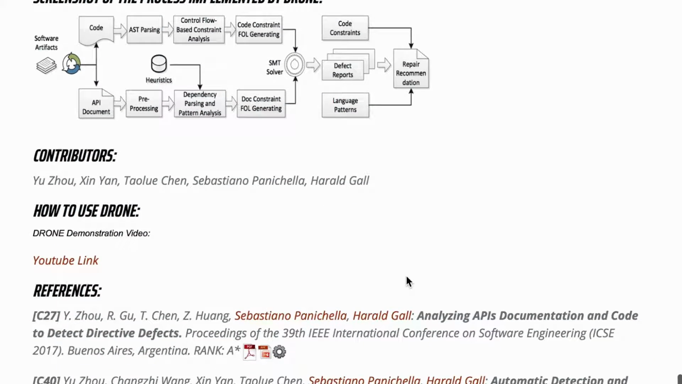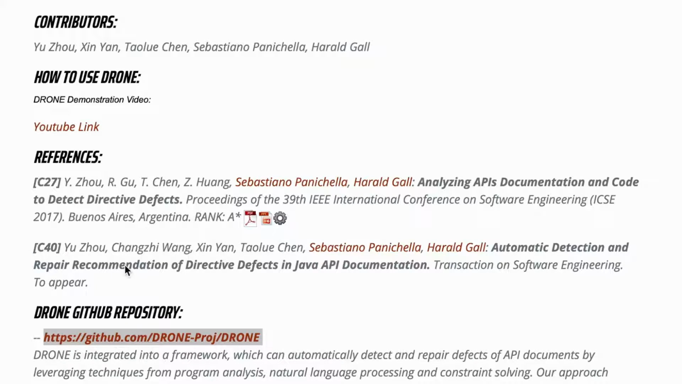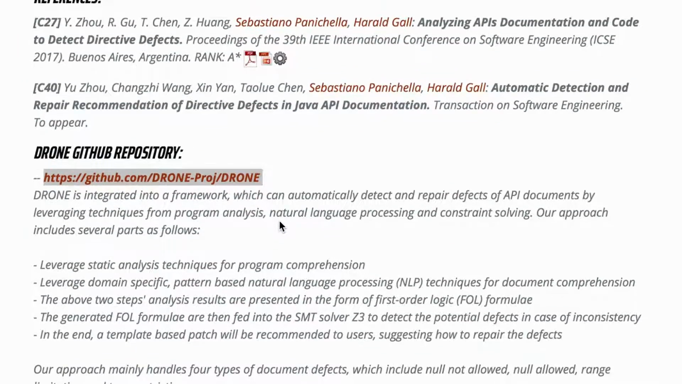To use the tool, it's possible to watch this video from the provided YouTube link, and the research behind Drones is also shared in this web page, which is related to two recent accepted papers.